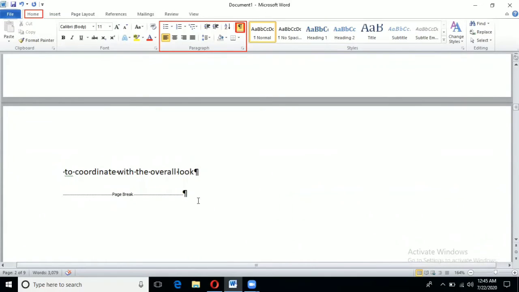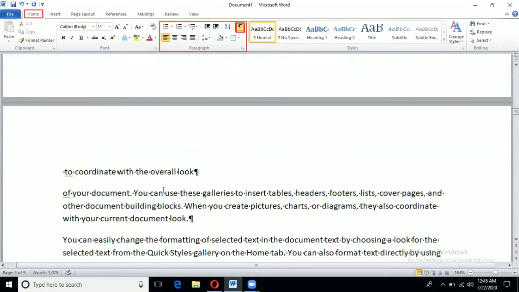If I want to delete this page break, I want all the text after this to come back to this page only. So what I will do, just double click on it or select it. After selecting, by using the keyboard, just press the Delete key. I am pressing the Delete key. So you can see here, the page break has gone.